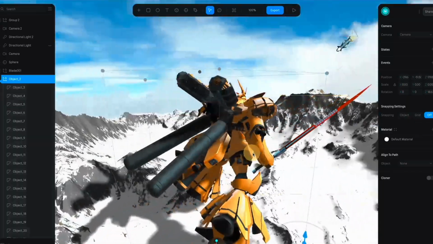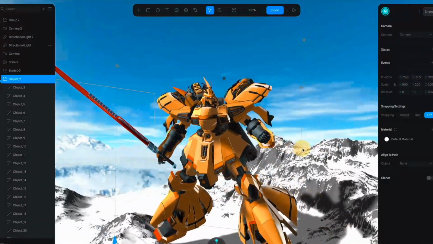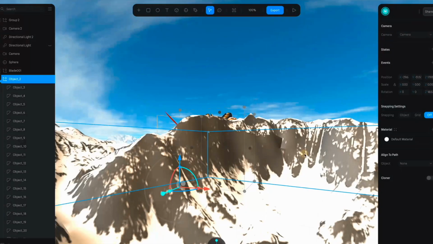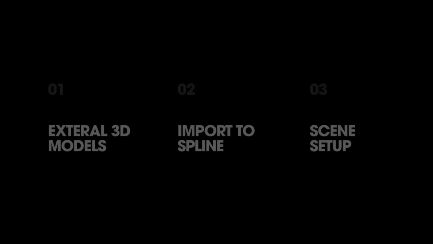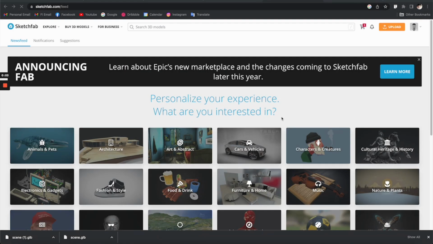Hey everybody, today I'm going to show you how to make this really cool cinematic 3D scene using Spline. So it's gonna be a fun one, so let's get right into it. So here's what we're gonna do. We're gonna find some external 3D models and then import them to Spline, and then from Spline we're going to set up the lighting, environment, and animations.